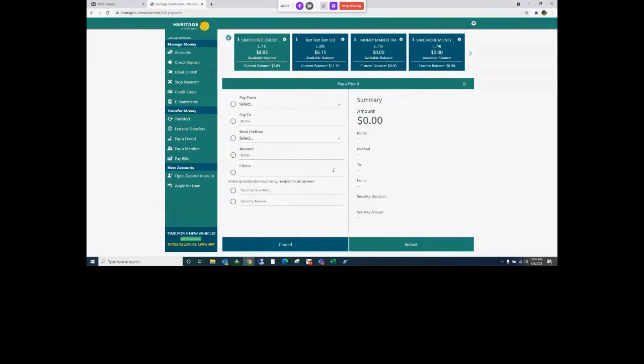Here, you can enter the amount you wish to send and set up a security question and answer. This will go to the recipient. The funds will only be transferred if the recipient answers the security question correctly. Once they answer the question correctly, they will be prompted to enter their own account information in order to receive the funds.